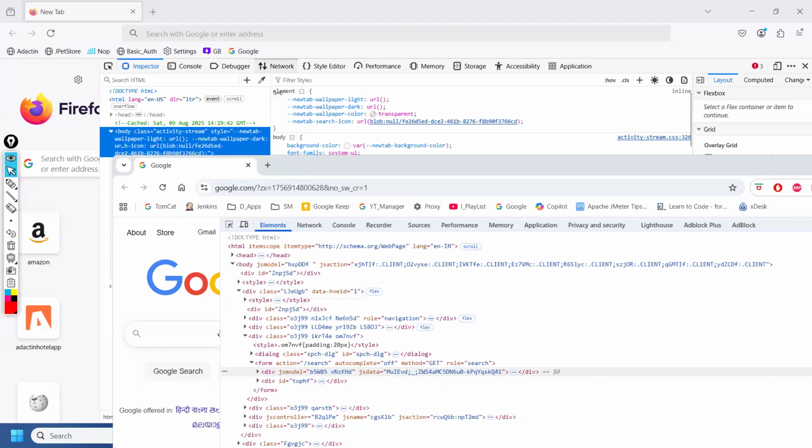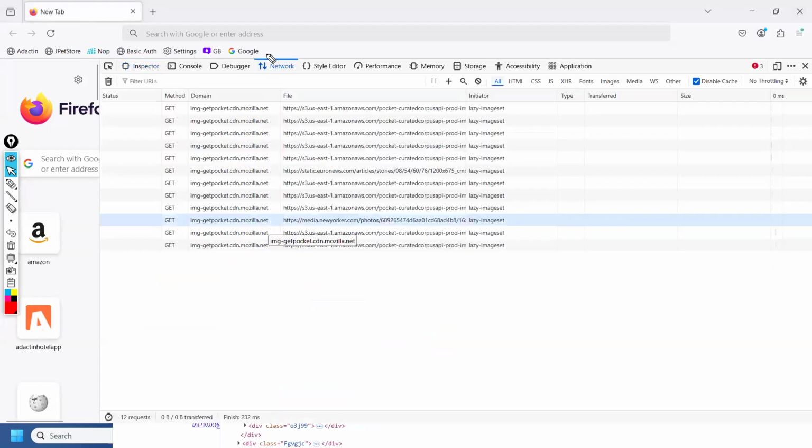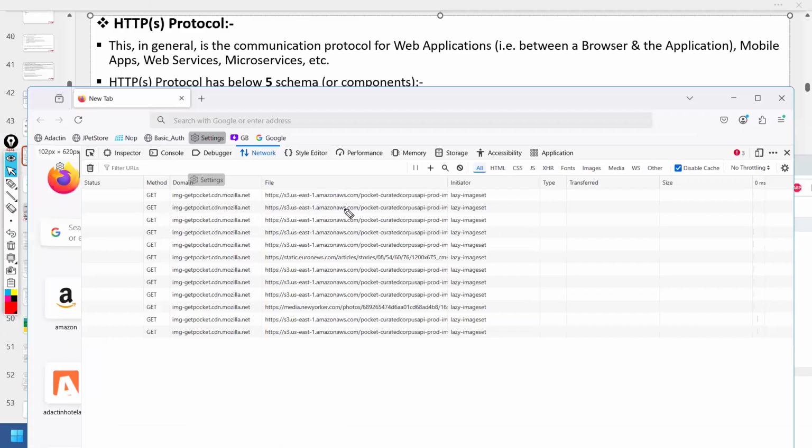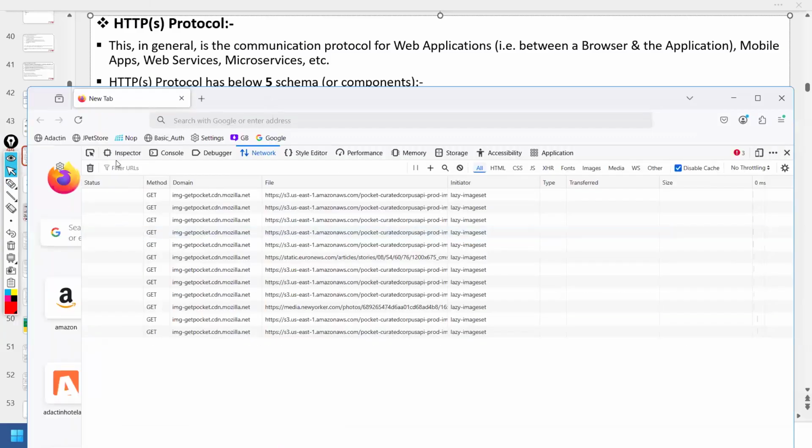Ours is this network tab. For us, the most important tab is network tab. In network tab, we will see many things, right? So this is stuff that we just talked about. Okay, like here that a user action or transaction on the web application generates a HTTP HTML request from URL to the server. We'll try to understand that.